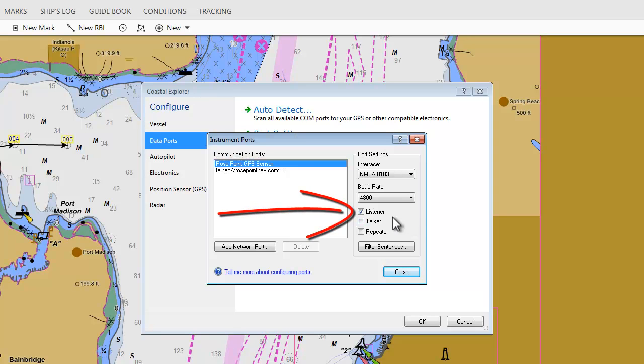This needs to be checked. Unchecking this tells the program to ignore data coming from this port. So for a device that's sending information, such as a GPS sensor, it's sending information to the computer, the listener box needs to be checked. Don't check the talker box. A USB GPS receiver only sends data, so we don't need to talk to it. It's not consuming any data. If the device you're configuring needs data, such as an autopilot, you'll want to check the talker box for its port, but not for this GPS sensor.